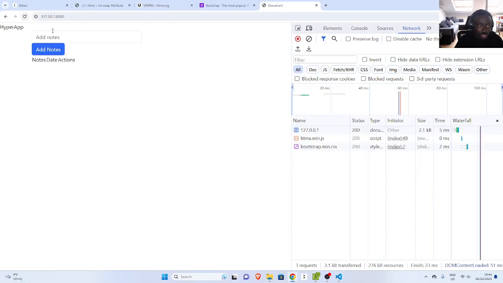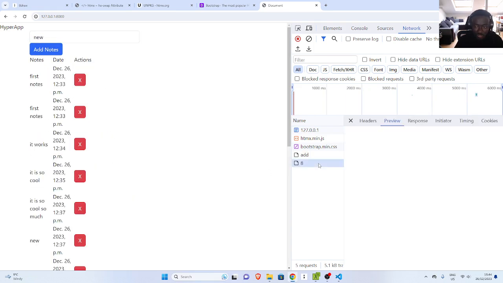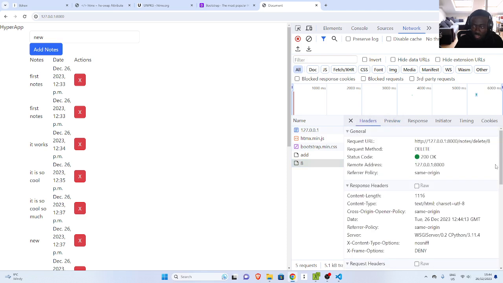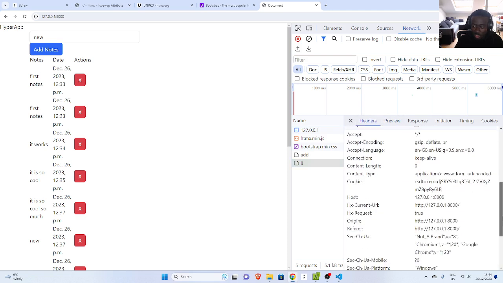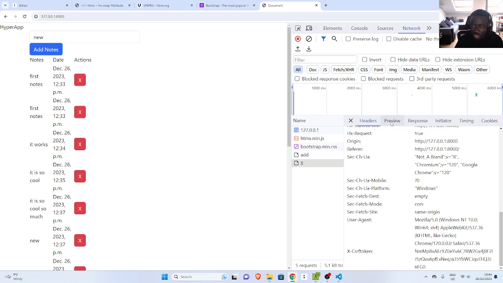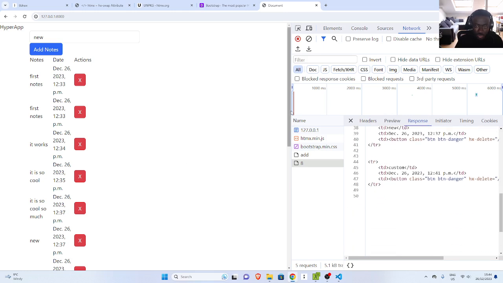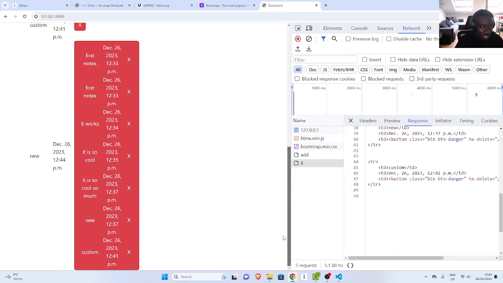Let's refresh. Let's say new, add, and if I click on this, now it went, right? So the information was sent. If I go back to the headers, you could see that it is protected. The cookie was added to it, right? As you can see, perfect. And then we got the response back, which is exactly the same thing, right? Which is very cool. But you notice that once we did that, it did not put it in the right place, right?